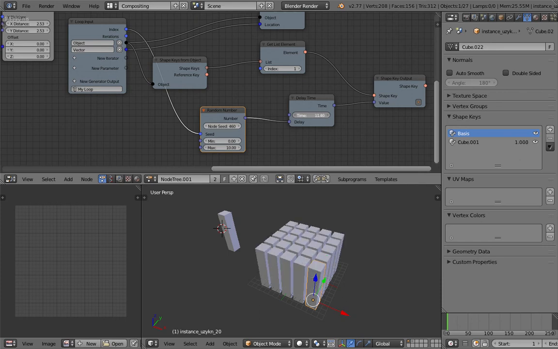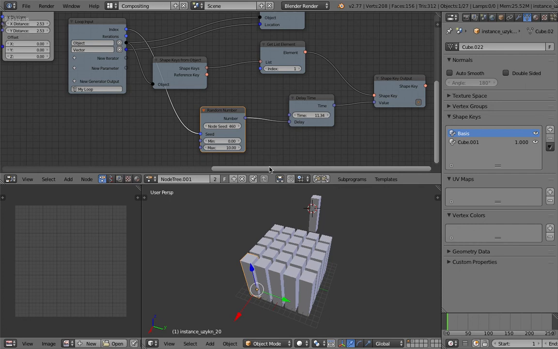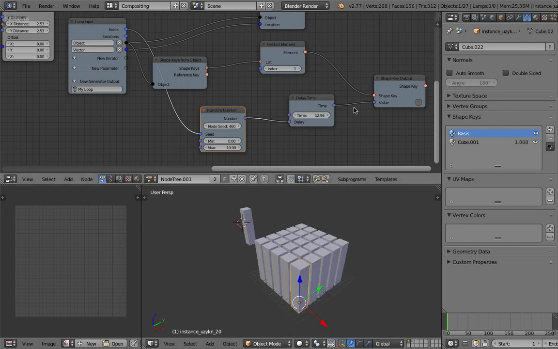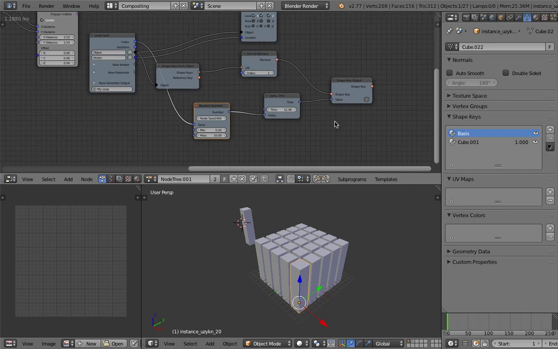kind of really handy. And yeah, this is if you have only two shape keys, the start and the end. You can also turn on and off the effects inside animation nodes. That's really useful.